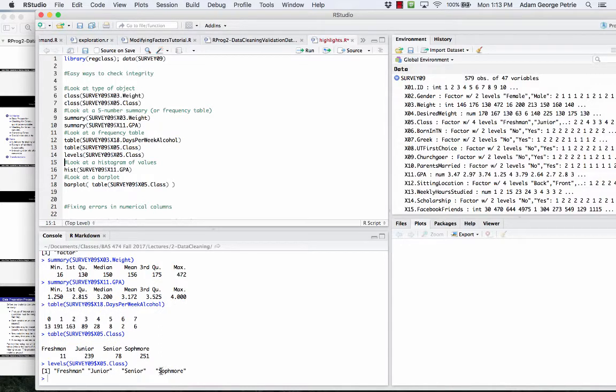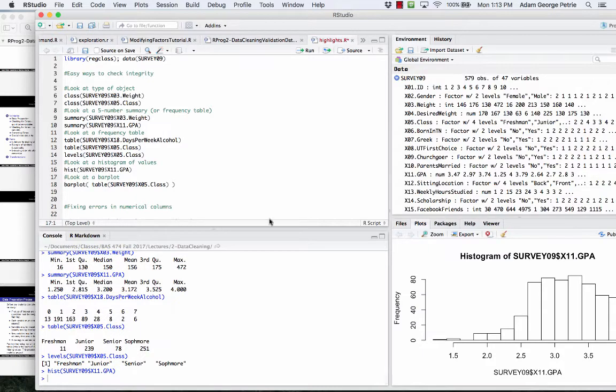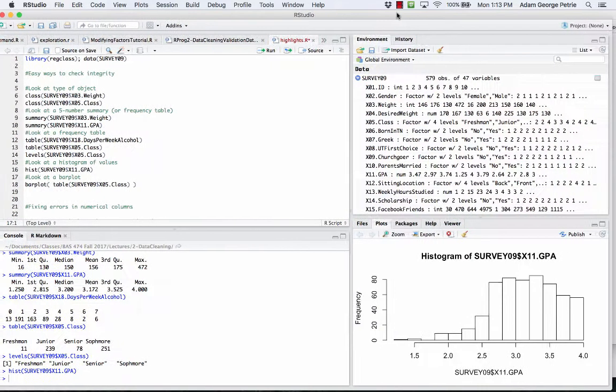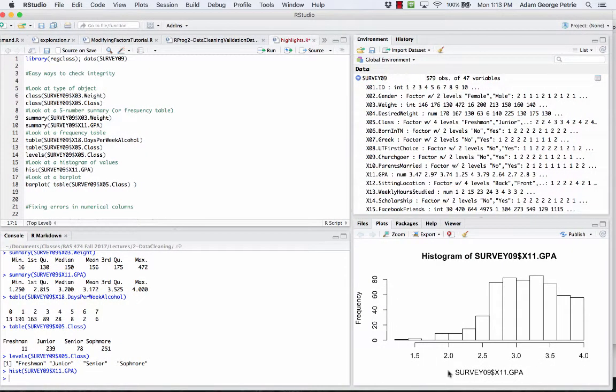And here's where you could see if there are any rogue spaces that have been put into those names. All right, another way to check integrity if we have numerical data is by looking at a histogram. We know in this case that the summary indicated that all the GPAs were valid between 0 and 4, and looking at the shape of the histogram lets you see, all right, are there any extreme values that you might want to be suspicious of?